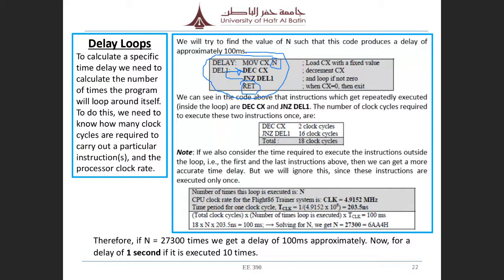In the main program we call this delay subprogram. This is also a simple way we can write our subprogram, even though there is some format. Without using that format, we can also write our subprogram with a label delay, then MOV CX, n. This is the delay subprogram, and once it is done, then RET, return.